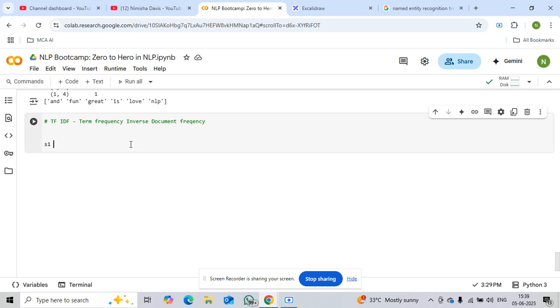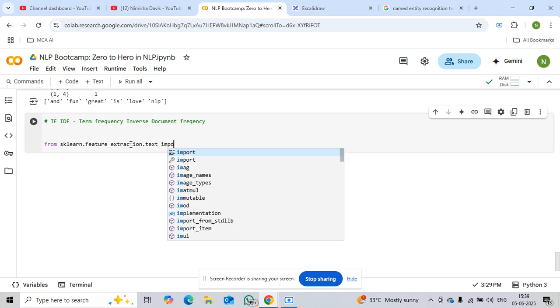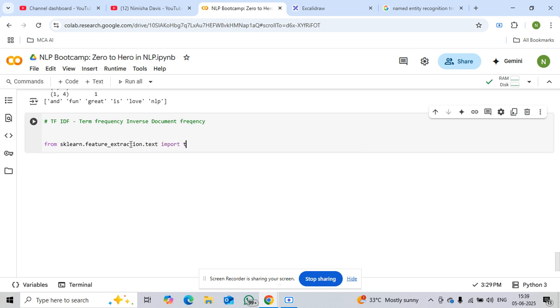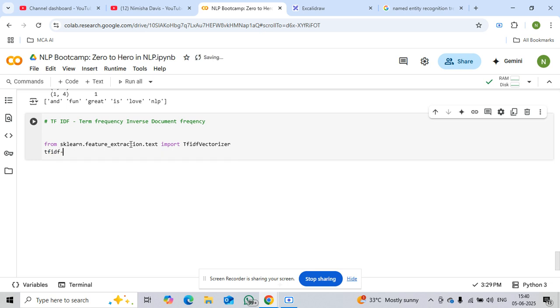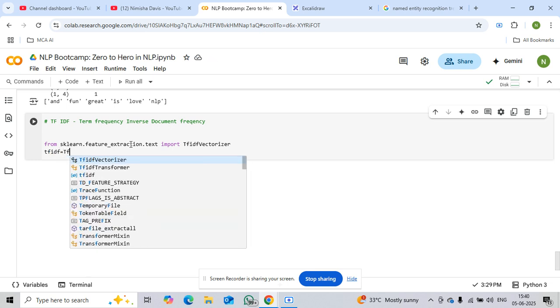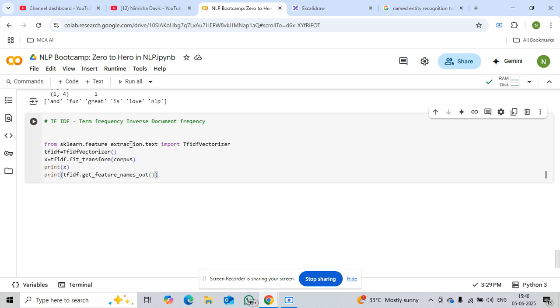In TF-IDF, let's implement it. From sklearn.feature_extraction.text import TfidfVectorizer. You have to import this. Then tfidf equals the TfidfVectorizer function. Then we can pass our corpus here. Then we can print it, and we can get the answer.